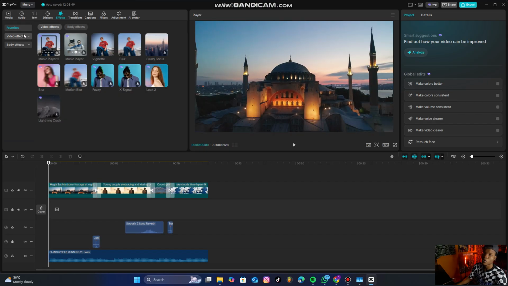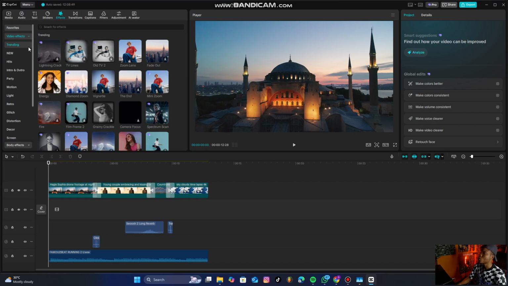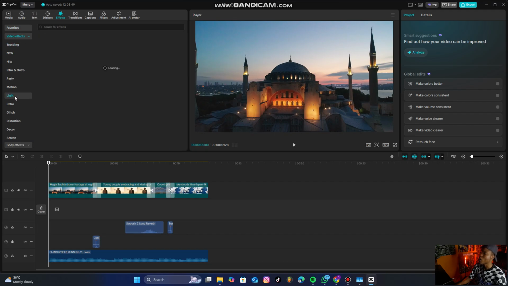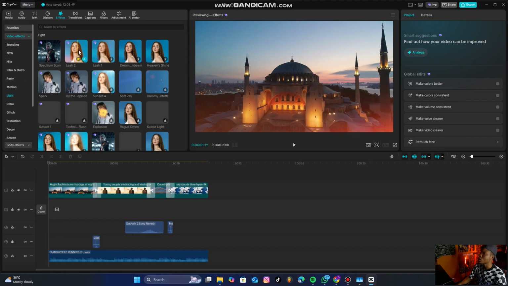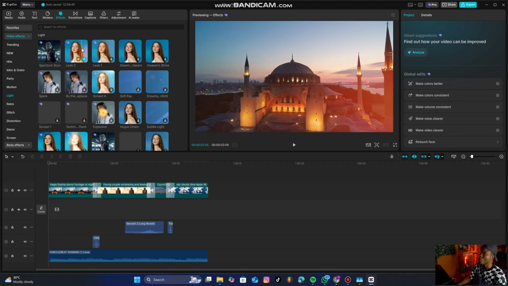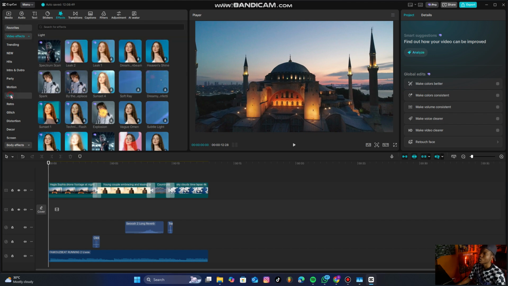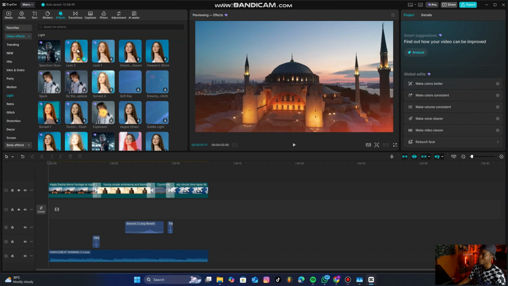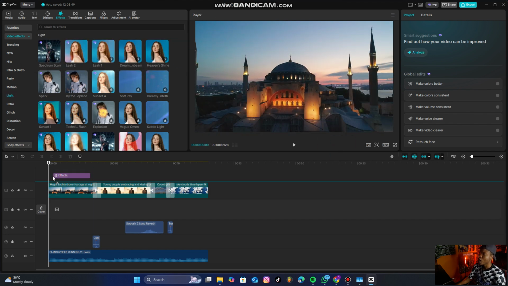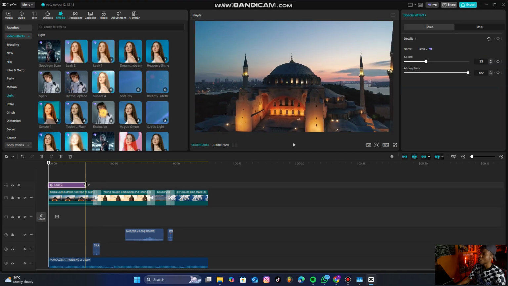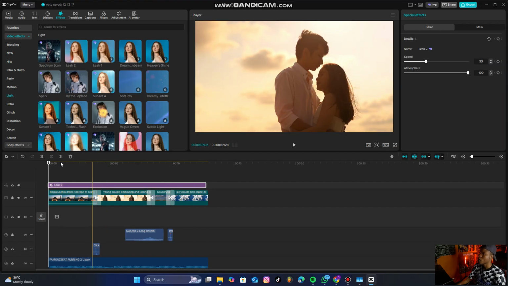If you want this effect, you can come under video effect here. Under this light, that's where you're going to see it. You can see it here, or you can search for it. Search for Link. So I'm going to click this one now. I'll drag it above this particular one, and then let's play.